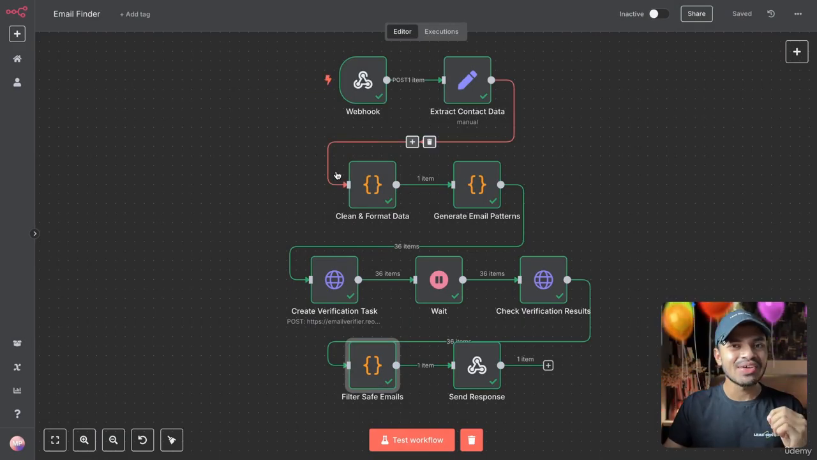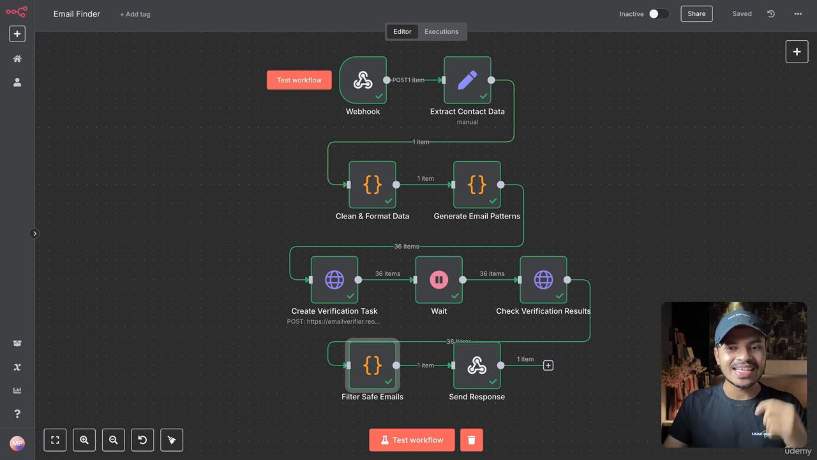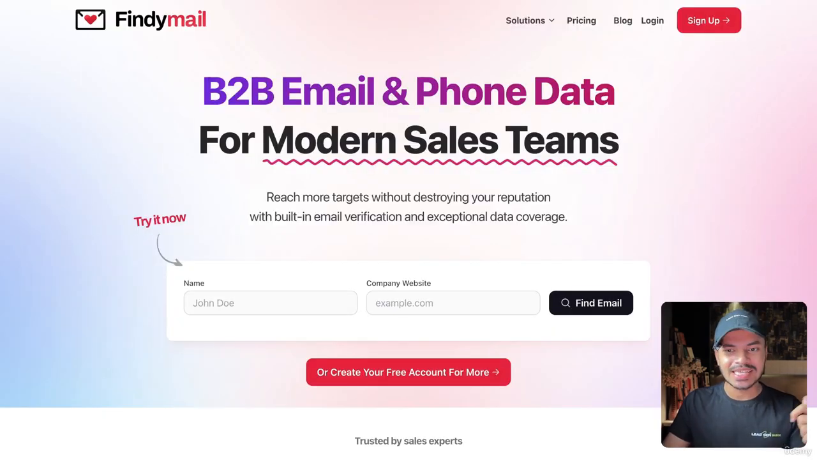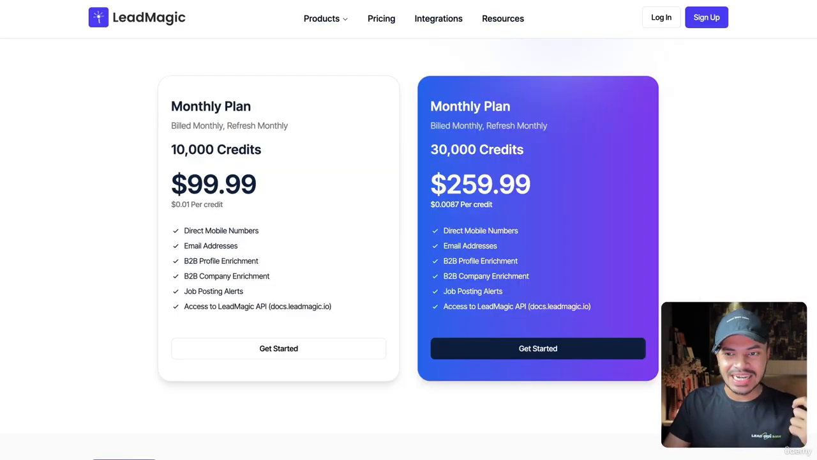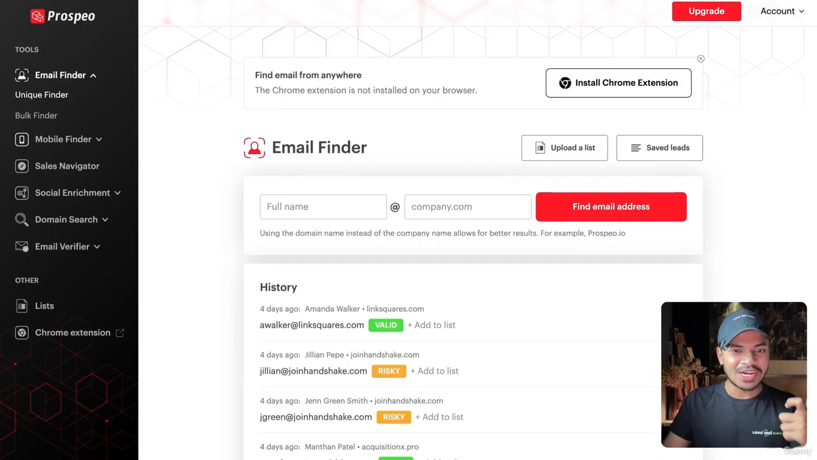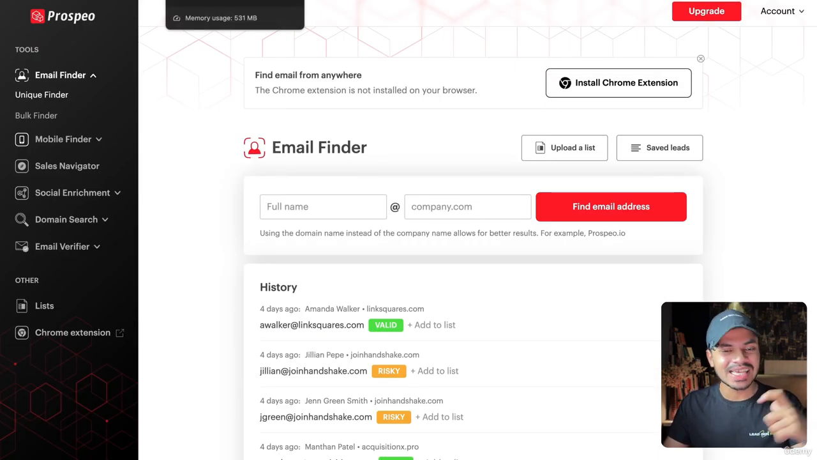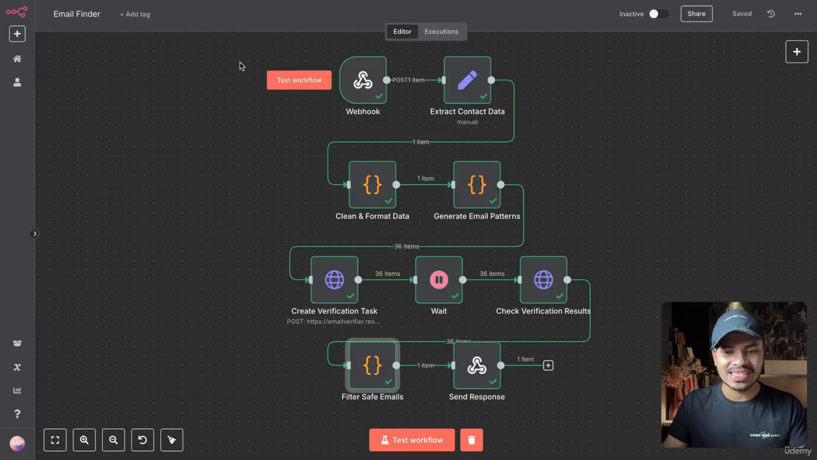This N8N workflow will replace most of the email data providers that you are paying hefty fees. For example, ICPs, Find Emails, Lead Magic, Prospeo. Literally, you don't have to pay a single penny anymore to these email data providers to find email addresses. We have used our N8N logic. All we have used is code nodes, which are free. You don't have to pay a single penny.